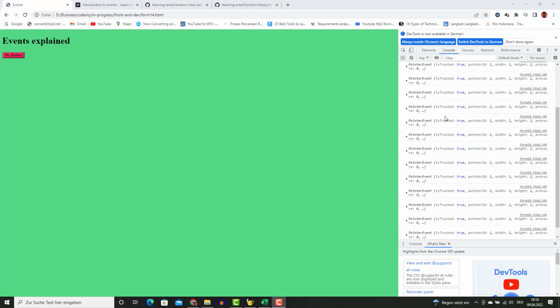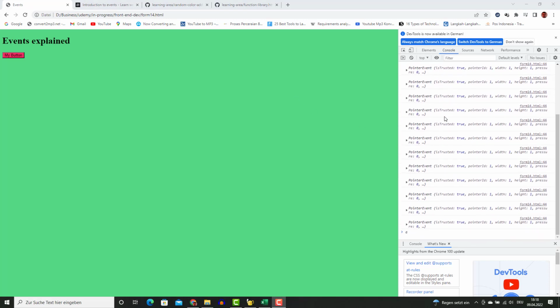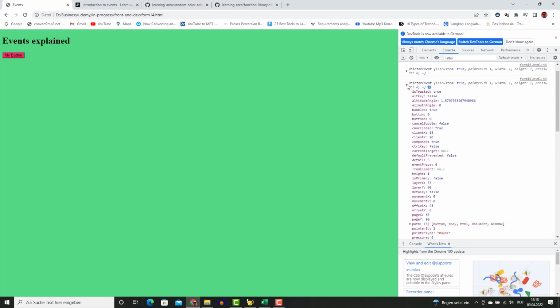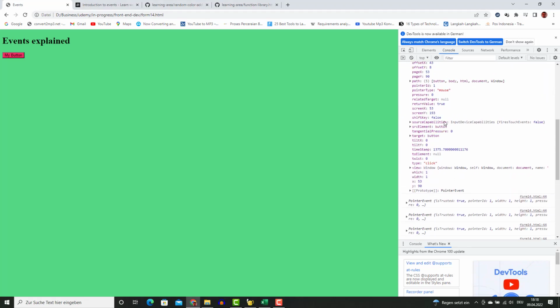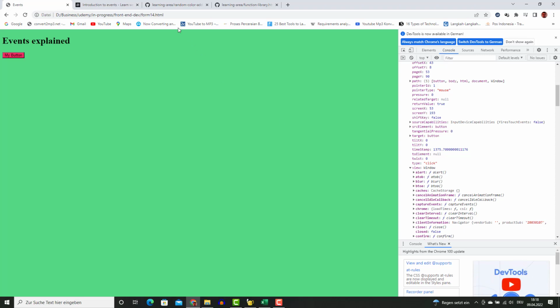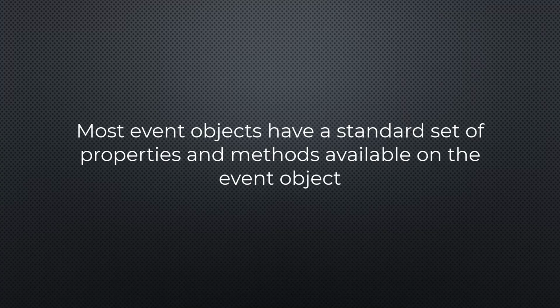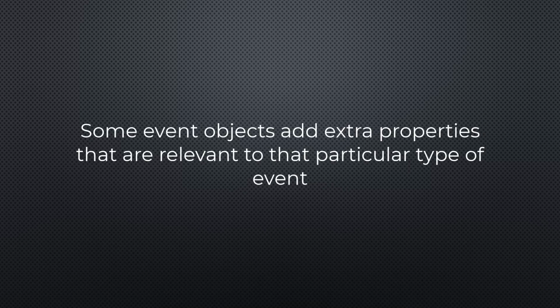Now we saw here many properties and methods of our event object. You see here the properties and the methods, all the methods and so on. Most events have a standard set of properties and methods available on the event object. There is also a reference if you want to know more. Some event objects add extra properties that are relevant to that particular type of event.